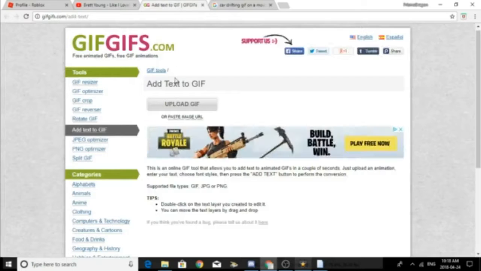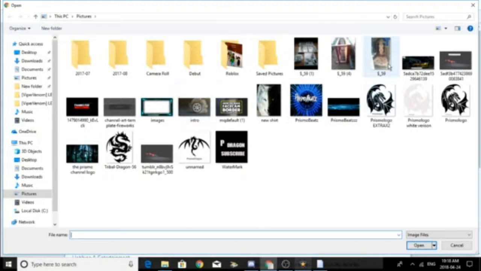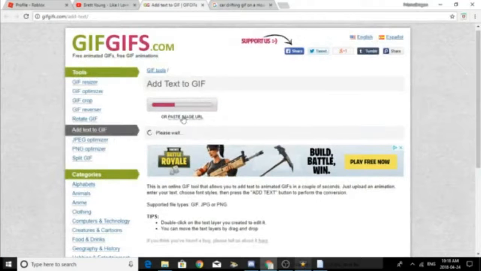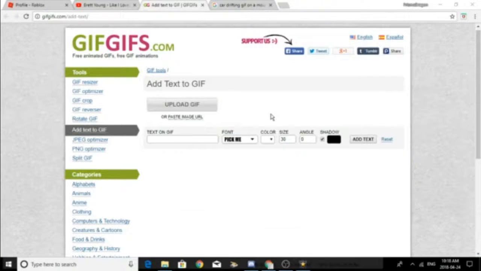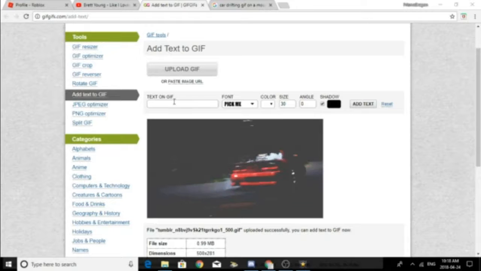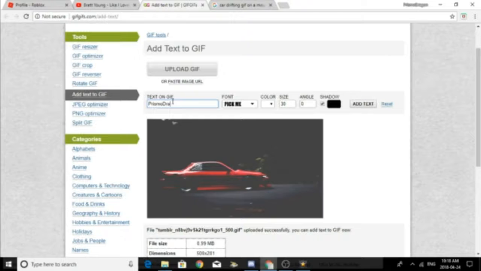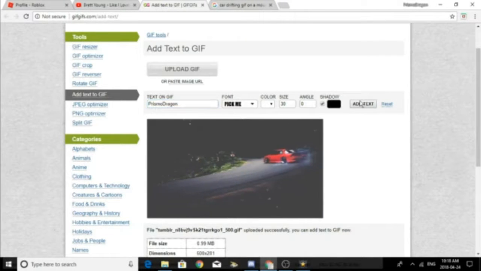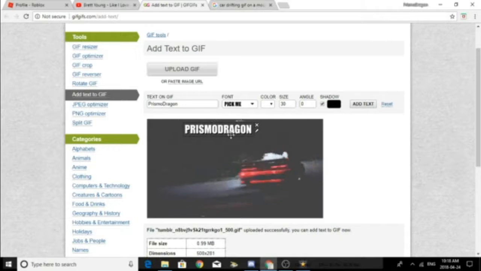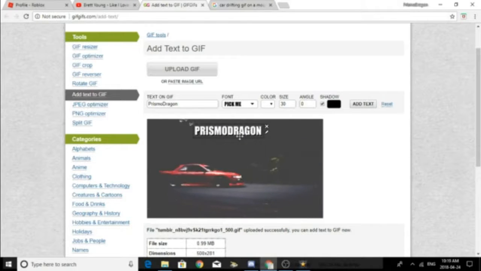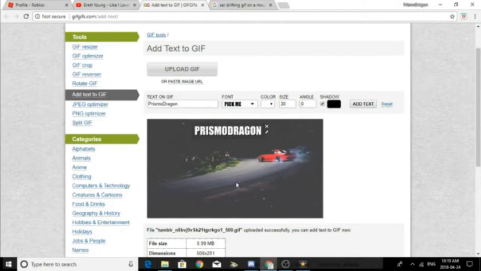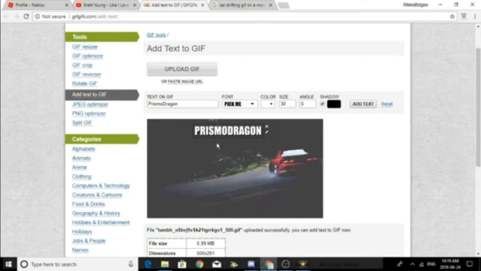Next, what you want to do is go to gifs.com, upload your GIF that you saved to your computer, click on it, open it, and then there you go. What you want to do now is go onto the text on GIF, add your channel, and do not change the shadow because it will ruin the text. Press add text, move it to anywhere on the GIF that you would suggest would look great. I suggest for this photo, up on the top of it.